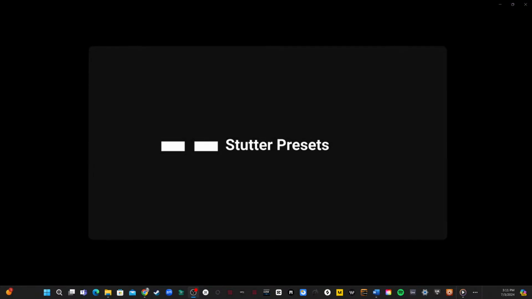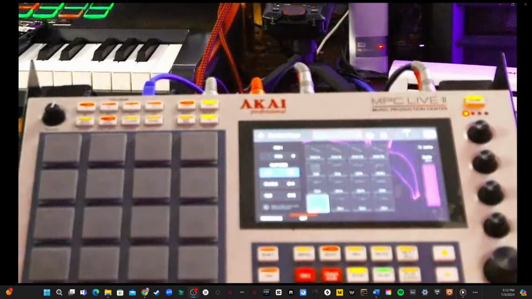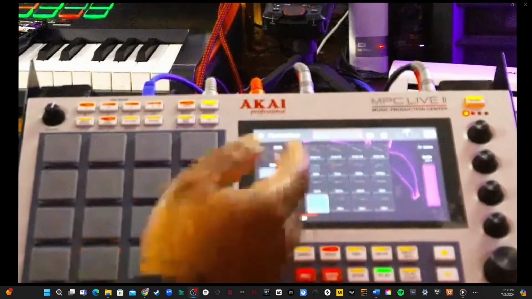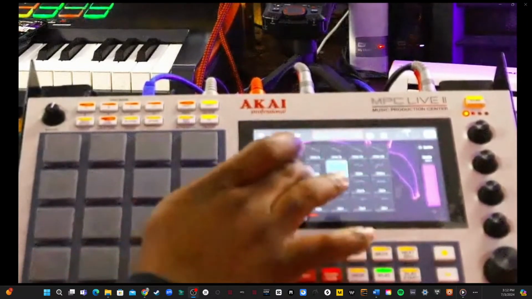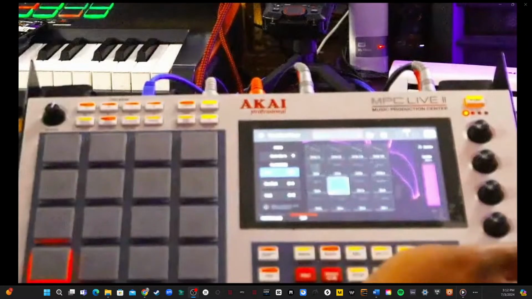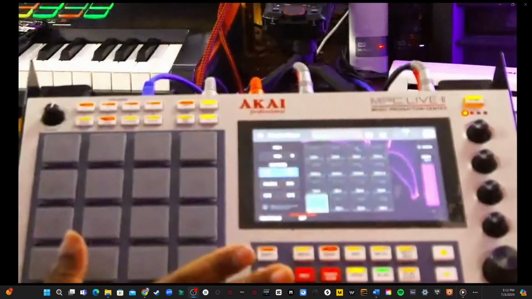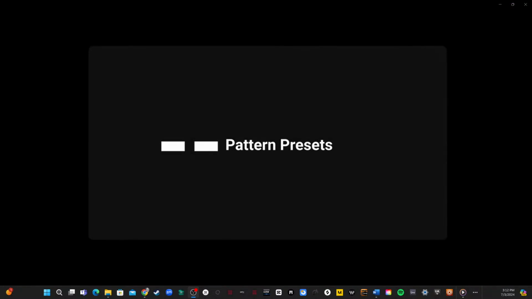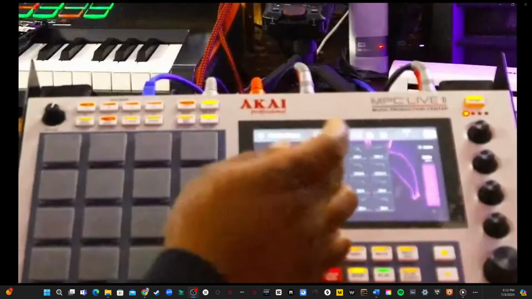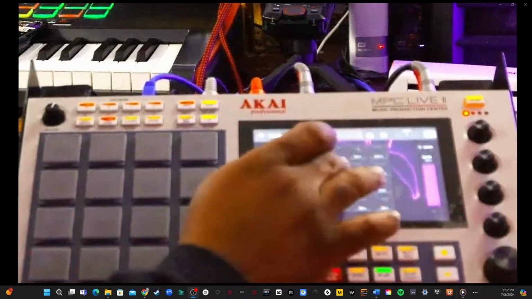So that was gate. And now I'm going to go on to stutter. I'm going to see what's up with the stutter. Empty. Now I move the pattern, because there's a number of different stutter effects that you have there. But when I come to the different patterns, here's some patterns here.